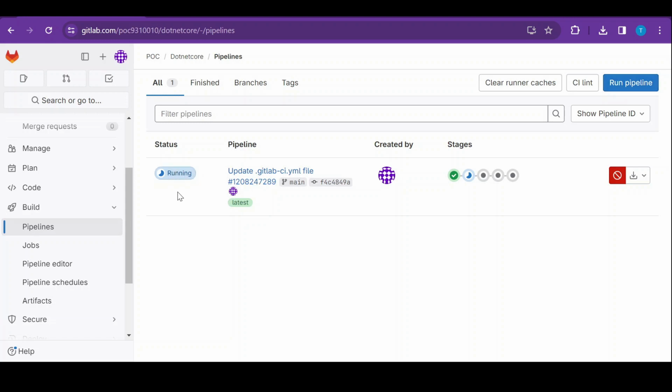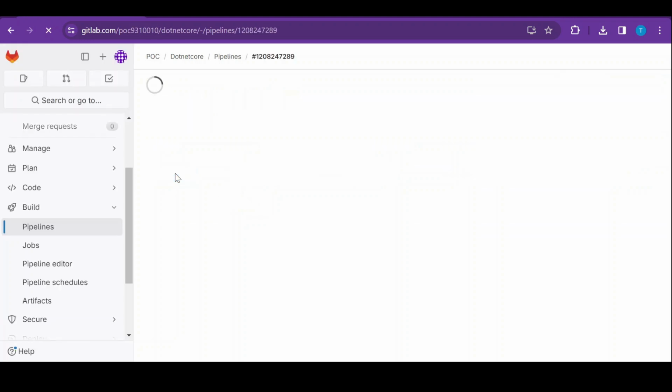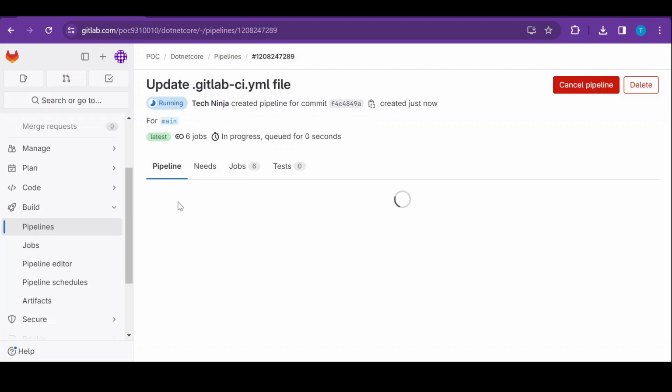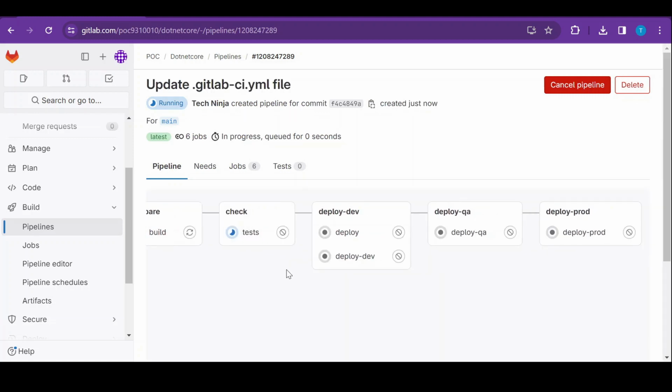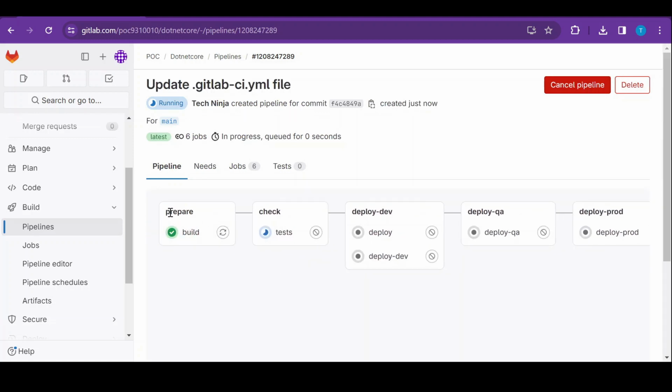So it is showing running. Let's click on this. Once you click on that, you will see the flow, what is going on. As I mentioned, the stage order is very important. The order in which you place the stage names is the order in which they will execute. So first is prepare, then check. Now it is running these two in parallel. Then deploy dev, then deploy QA and deploy prod. So the order is very important.